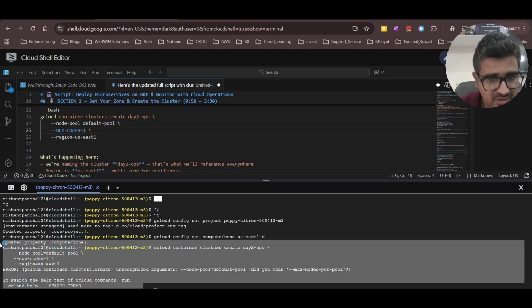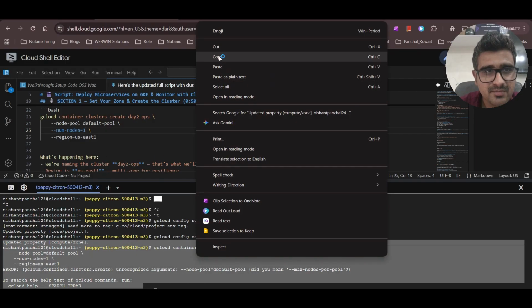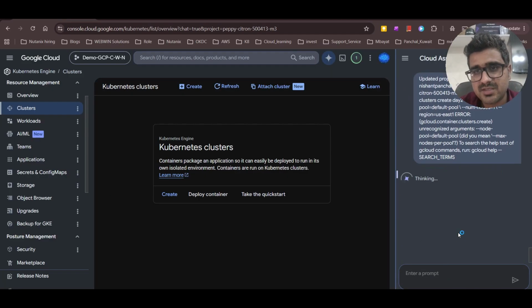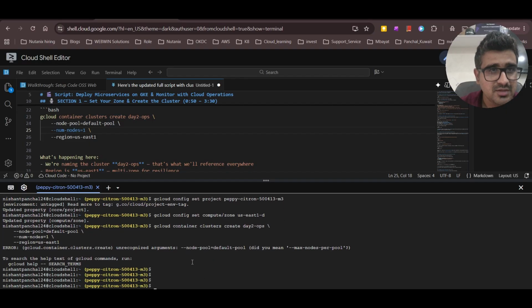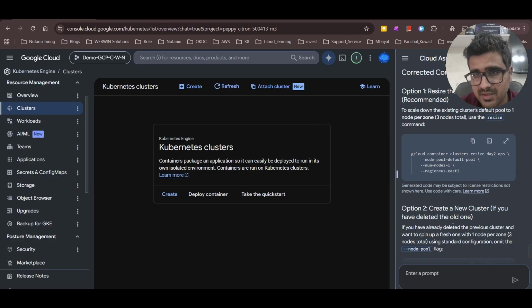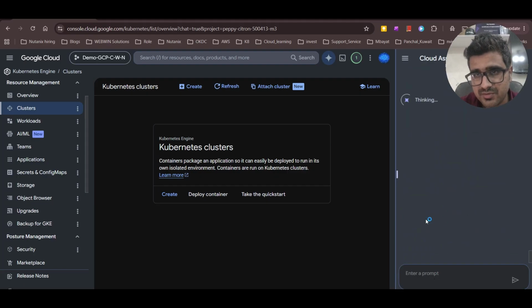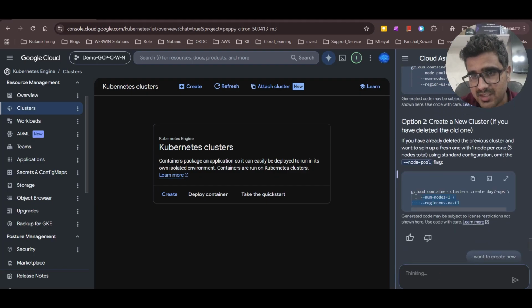Okay. Let me just simply copy this, and I'll ask Gemini the best thing to do over here. Let me check what it is. The unrecognized argument is node pool default, because initially we had 3, so now this command is basically adjusting it. Let me see, we need the new one. So create cluster, resize 2. I want to create a new one. Okay, yeah, it's here, I think. So gcloud container clusters create, this one. Let's try this.